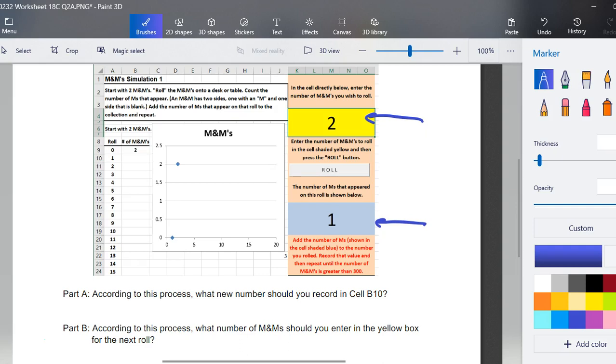On the left, you put in the size of your collection after each roll as a running total. When you use the Excel file in the preview assignment, each entry will be graphed. You also have to update the size of your collection in the yellow box, and then press roll again for the next roll. And so you are looking at now questions or parts A and B.